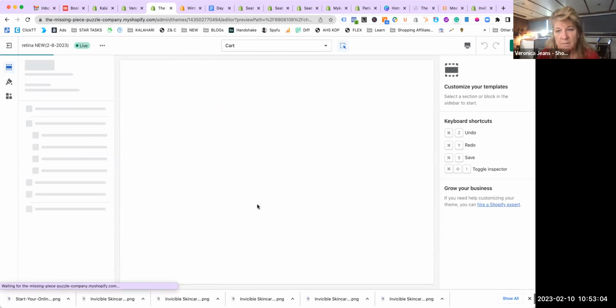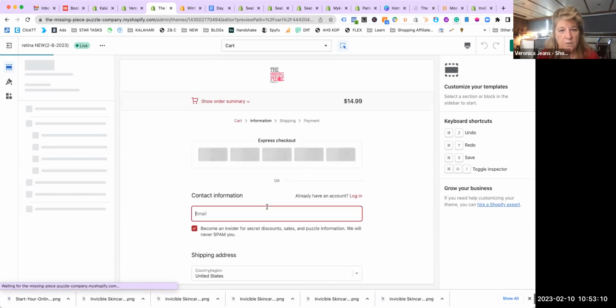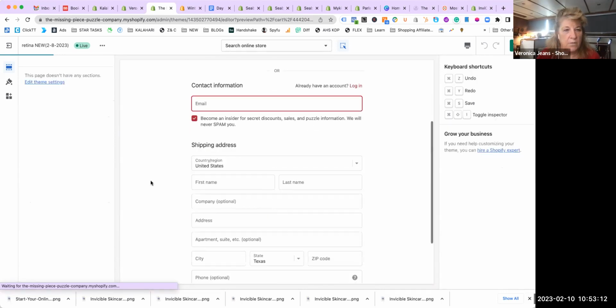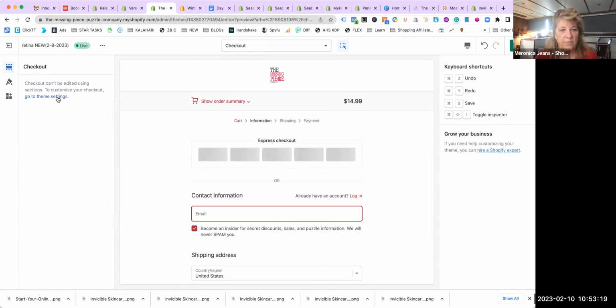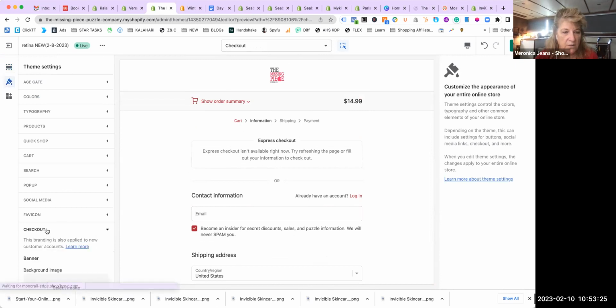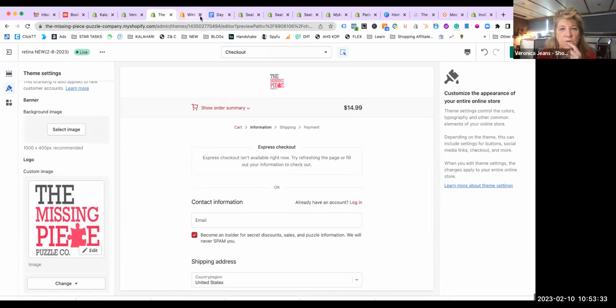Let's see checkout. Come on. Checkout. And we can't edit anything on checkout except, nope, except if we go to themes. Let's check it. Oh, theme settings. That's right. Let's go to theme settings, checkout. So here you add your logo. You can add a background image the way I did here.